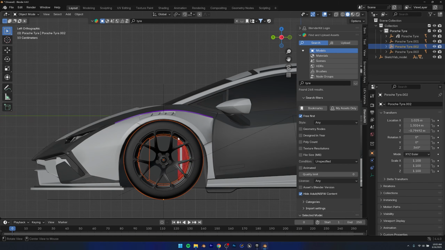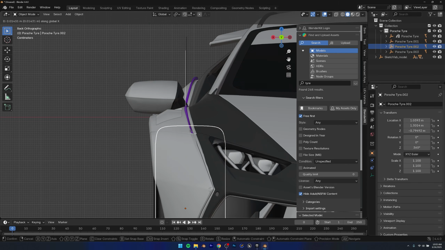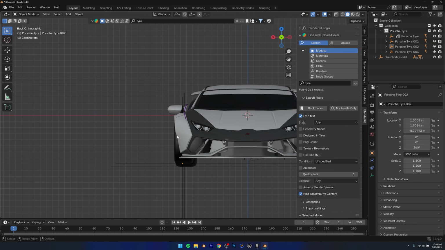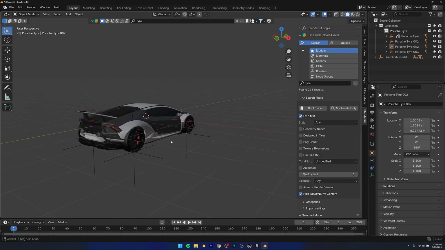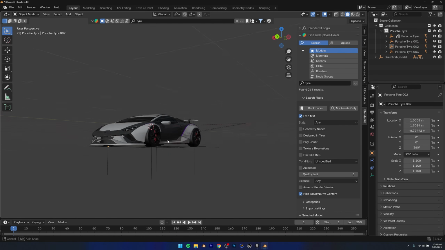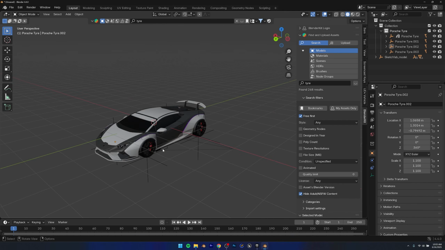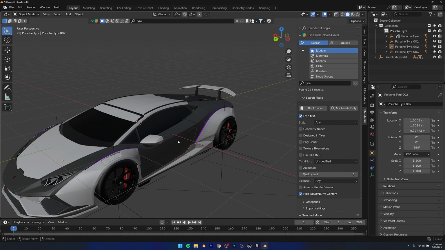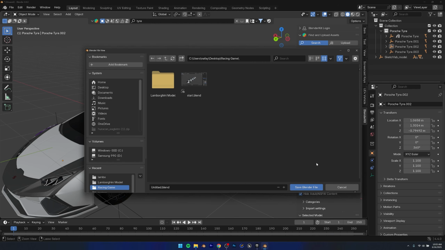Select hierarchy. So after we rotated them, we need to position them properly once again. And cool. So I think that looks pretty good. I think our tires are in place and they look pretty good. Now let's move on to the next step, which is going to be rigging this car. And that is actually pretty simple.